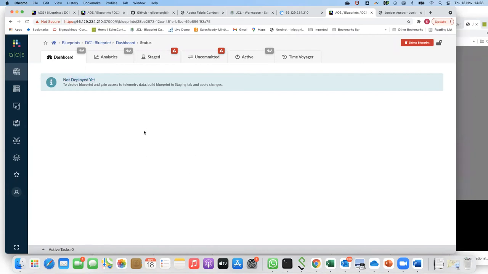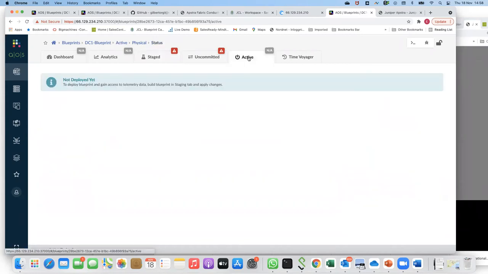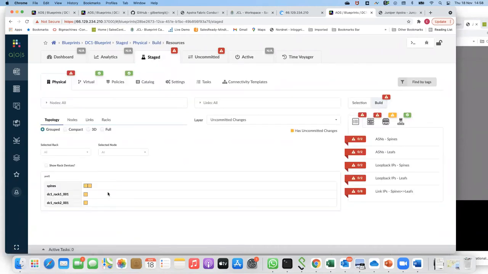Otherwise, the dashboard will show you the status of the whole network. Staged, this is actually where you build things before you commit. That's the same as on a Unix device. You commit it, and then once you've committed and you have no faults, then it goes into active. So this is actually the active running configuration of your fabric. So in here, I need now to assign resources to the spines, leaves and so forth.